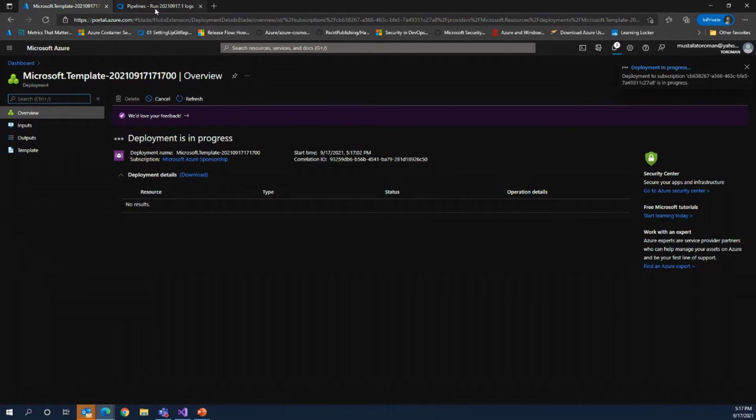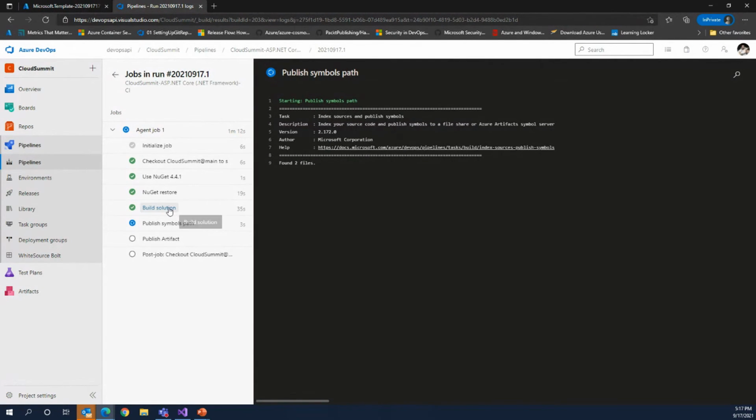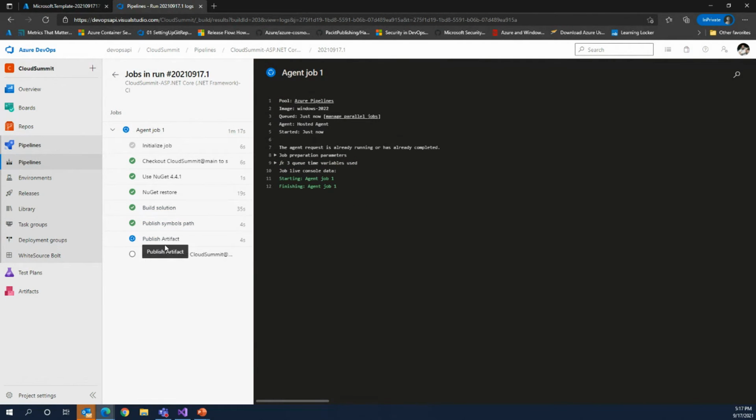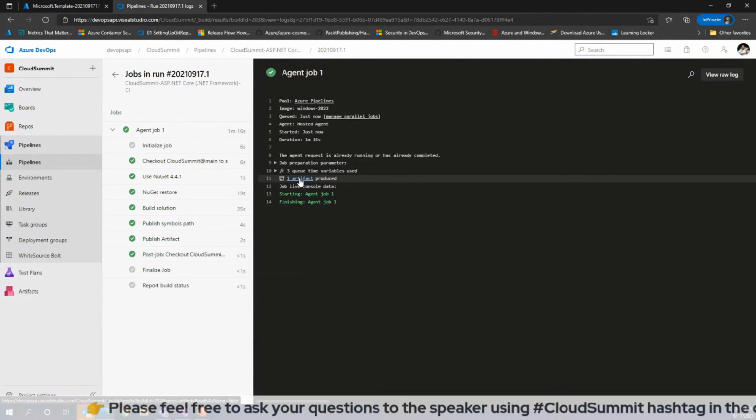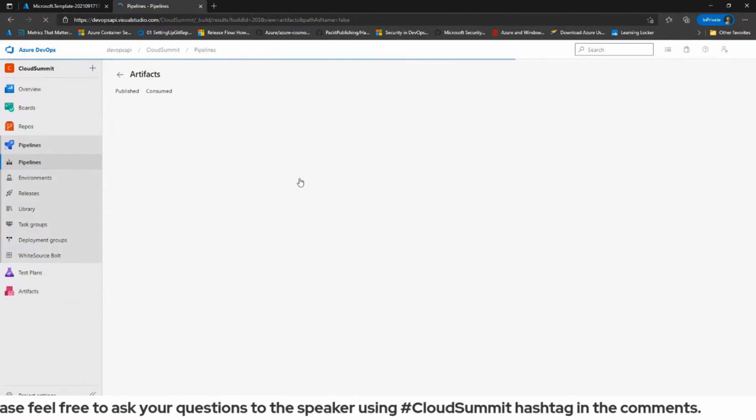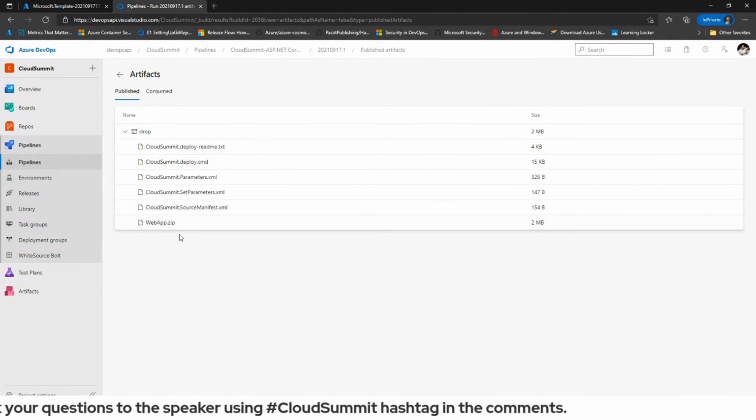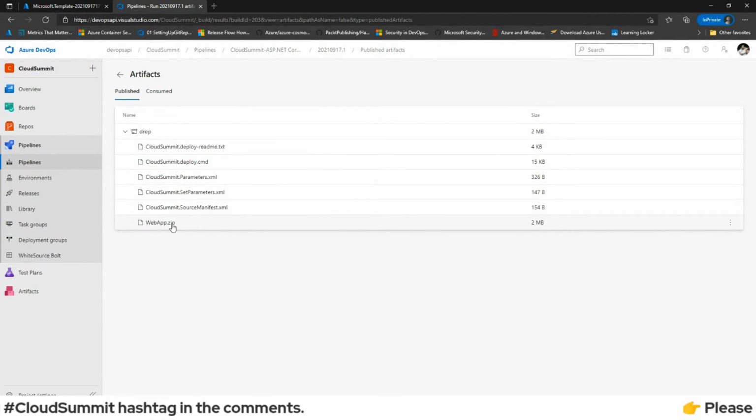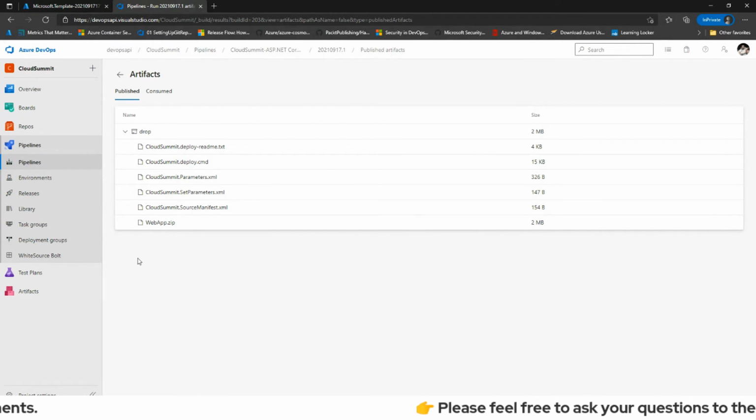Perfect. Okay. Where are we with the build? Okay, build completed. We did publish symbol path. We are publishing an artifact and cleanup, and we're done. So as a result, we have an artifact. That's a very important part, because right now, if I go to artifact, I can see that I have a web app zip that basically contains the files that I want to deploy. So this is the part that's really important for us.